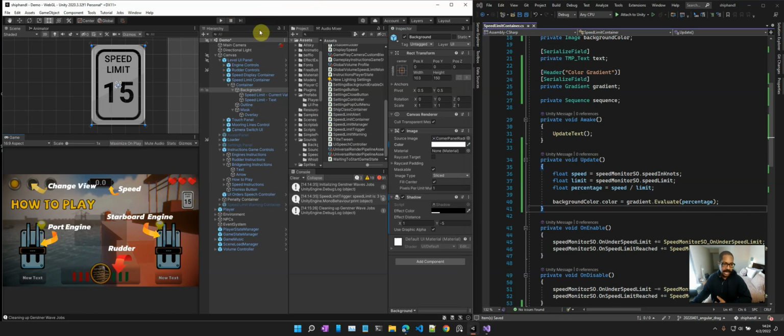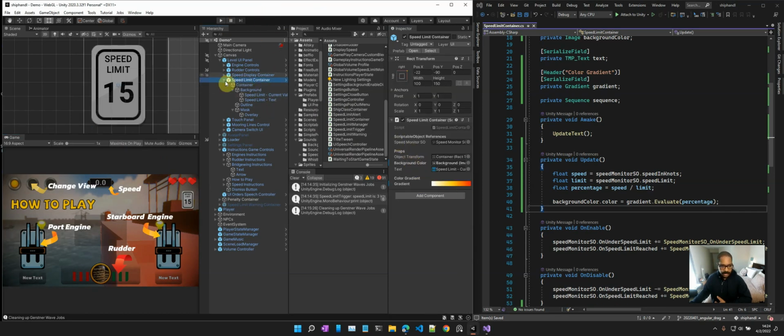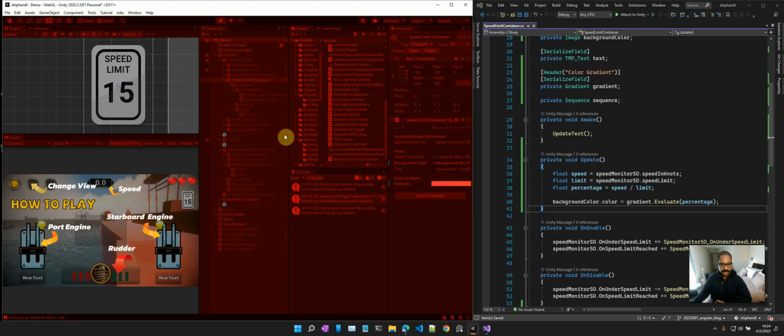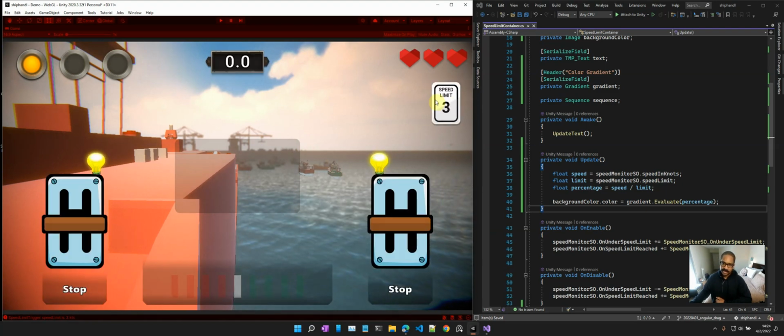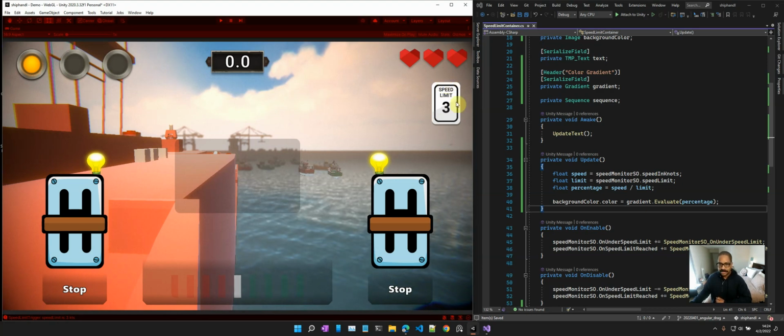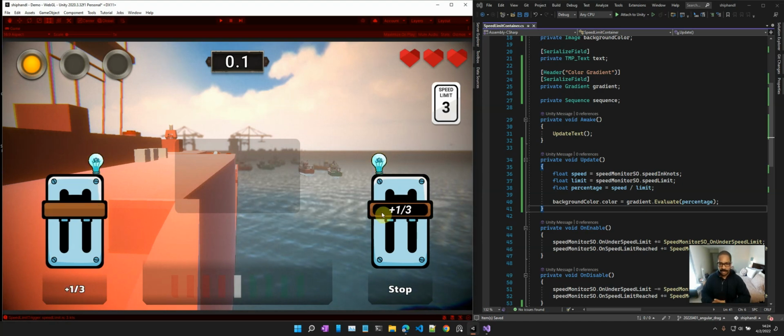Also, let's make sure everything's wired up correctly. On the speed limit container, there's the gradient, there's the background image color that I'm getting from the background game object, and I will run the game. And let's take a look to see if we have an indicator on the speed limit as we approach that speed. Right now we're in a 3-knot zone as we start the game. There's the 3-knot speed limit, going 0 knots. As we approach 3 knots, we should see some change happen here on the speed limit sign. So I'll increase the speed and just take a look.